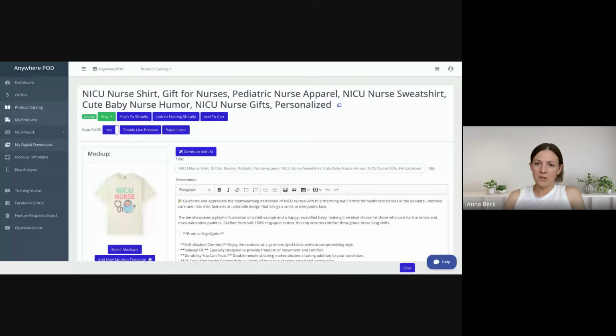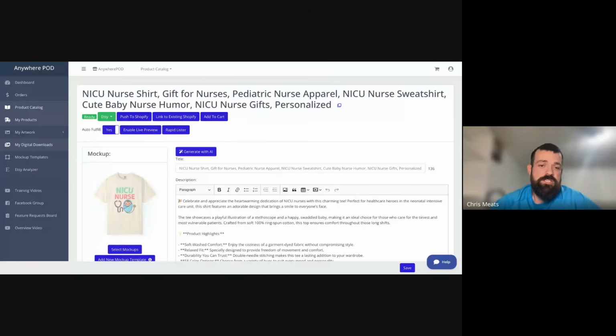Someone asked earlier, this is a question about if you make a change in your listing, does it echo back and forth? So if you made a change on your Shopify store or Etsy listing, will AnywherePOD pick that back up and make the change in APOD? It does not. Most of the information that you change in Etsy won't import back into AnywherePOD, except for what I showed earlier with the attributes and things that get set behind the scenes. So it doesn't import back that way.